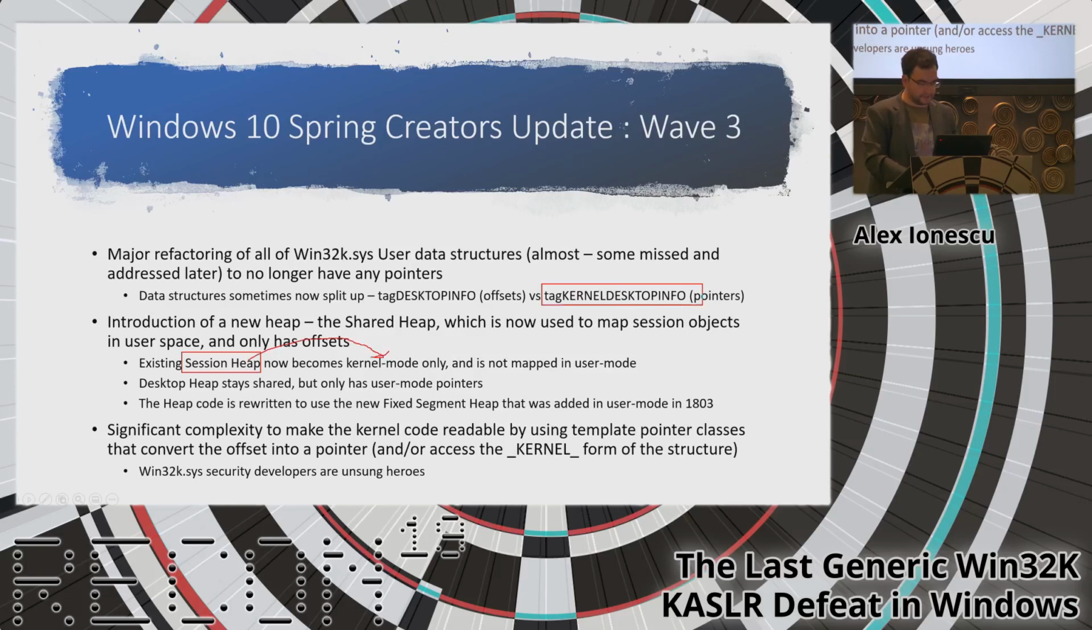So these objects go in the session heap like before. And the user mode versions of the objects, which have offsets now, go in the shared heap, which is the one that's shared. Desktop heap stays shared, but no longer had any pointers in it anyway. Session heap remains with pointers, but becomes kernel only. And shared heap becomes the heap that is now shared with user space. So now there are 3 heaps, 2 of them mapped in user space that only have offsets, one of them mapped in kernel mode that has pointers.